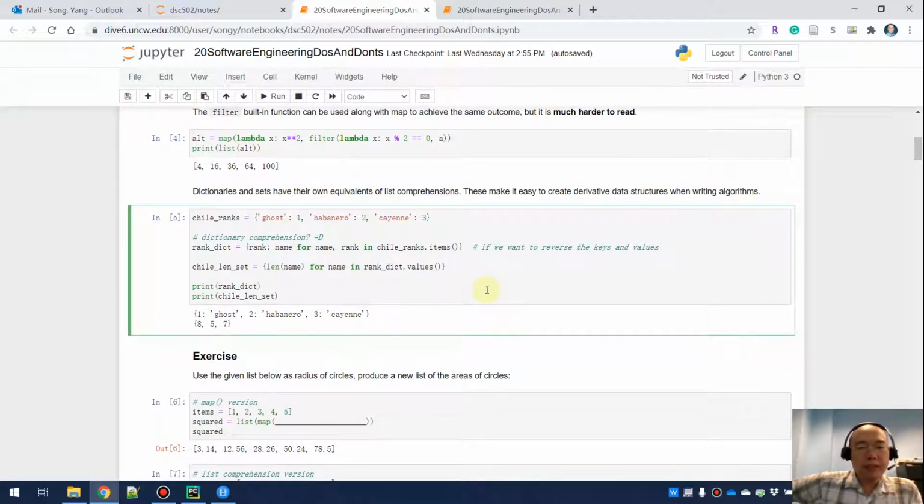Okay, the next thing is really uncommon. I saw it in this book, and before seeing that, I didn't even know it existed. If you want to do set comprehension or dictionary comprehension, they are also supported in Python.